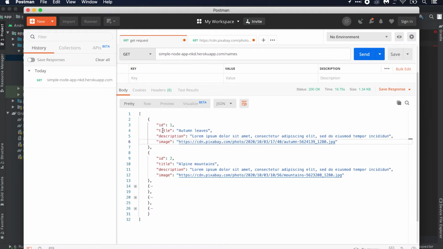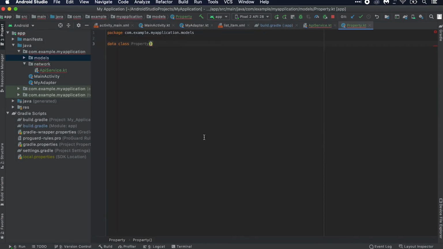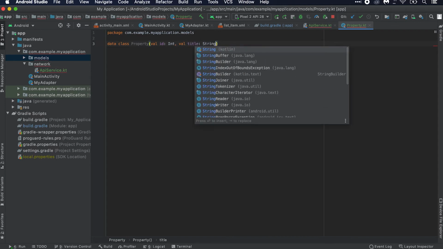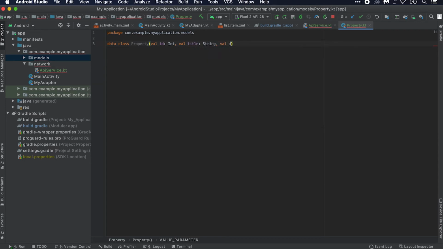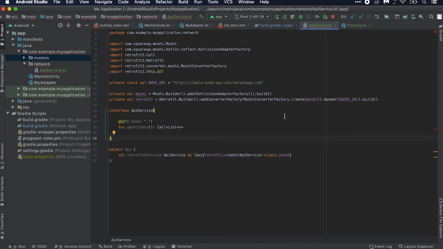It will have all these properties, so you will know what type of objects we are receiving: ID, title, description, and image. So we have one ID here of type integer, one title of type string, one description of type string, and one image of type string. So in the API service class, we need to pass it here because we will get one list of type property.